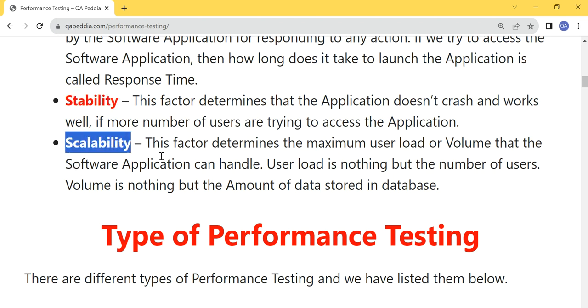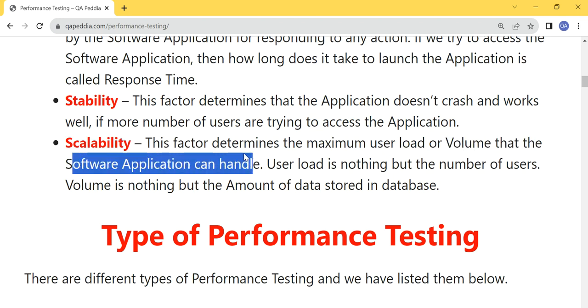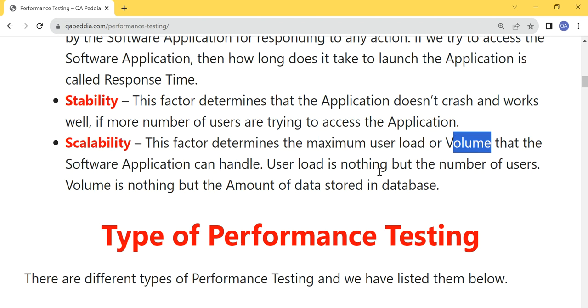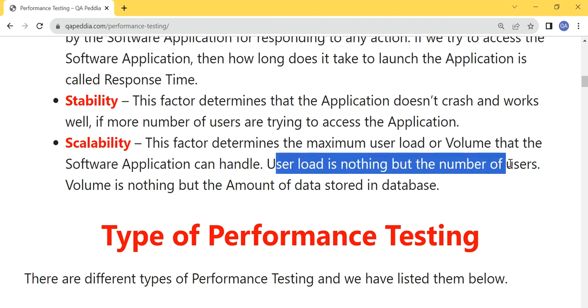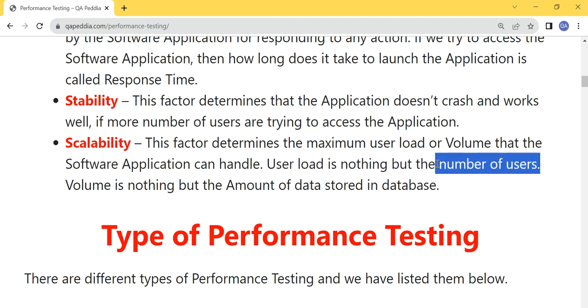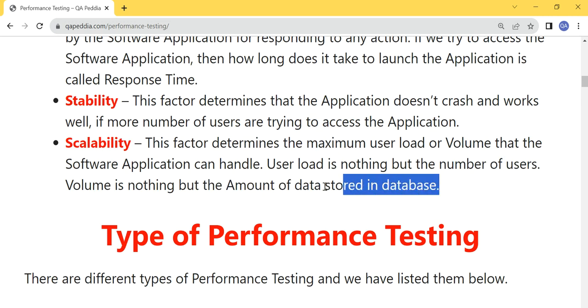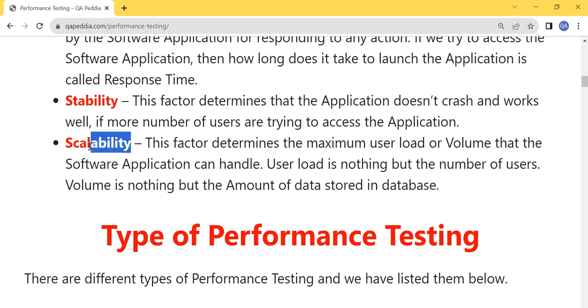Then scalability. Scalability is a factor that determines the maximum user load or the volume that the software application can handle. So how much can we scale? How many maximum users can be handled, or how much volume can we store in the database? User load is nothing but the number of users who can access the application, and volume is the amount of data we can store in the database. So these are some factors that we need to test when we do software performance testing.